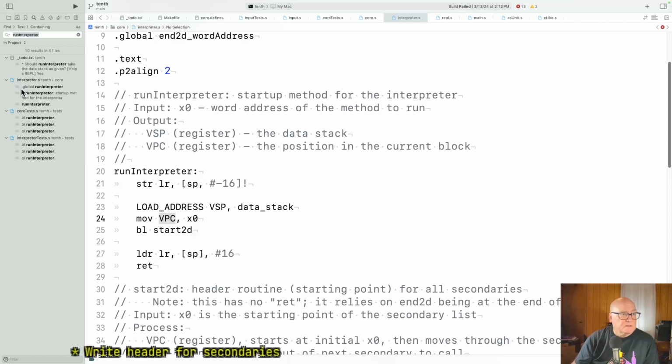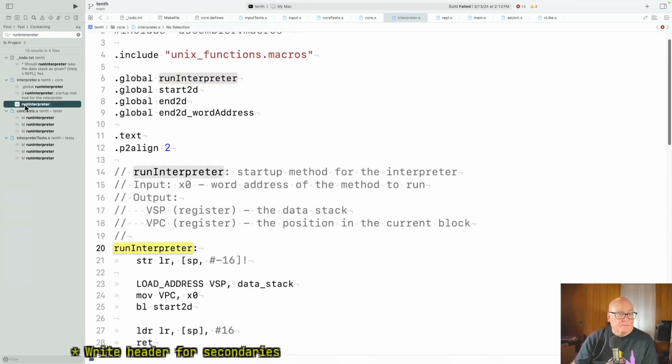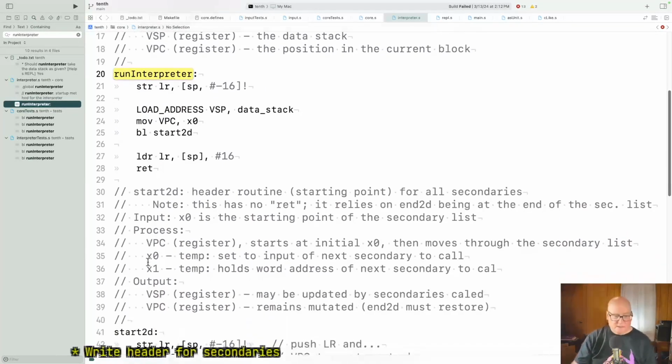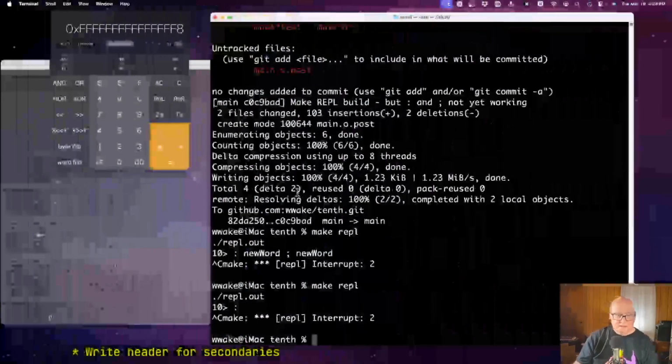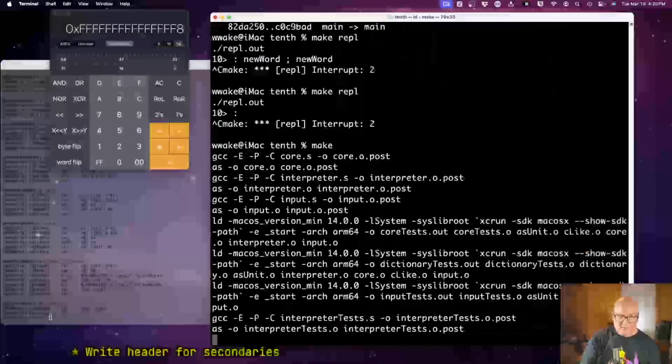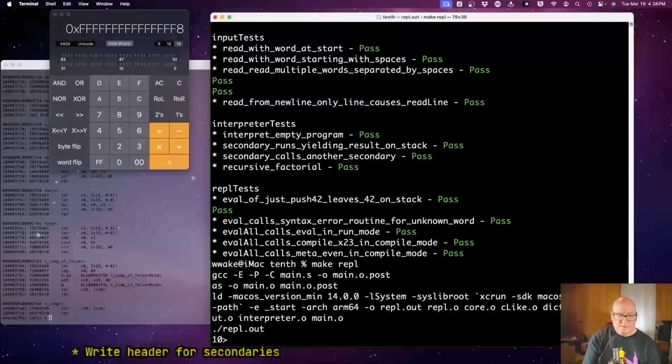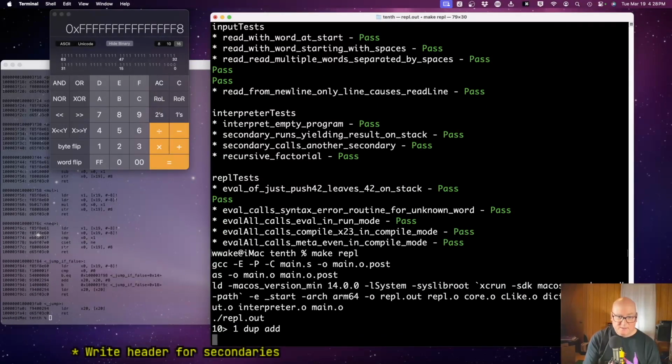Where's this called? Interpreter. Wait a minute. Tests, interpreter, run. Oh, I think we got rid of this. Okay. Make REPL. Okay. 1 dupe add should be 2. Okay. We're busted. All right.